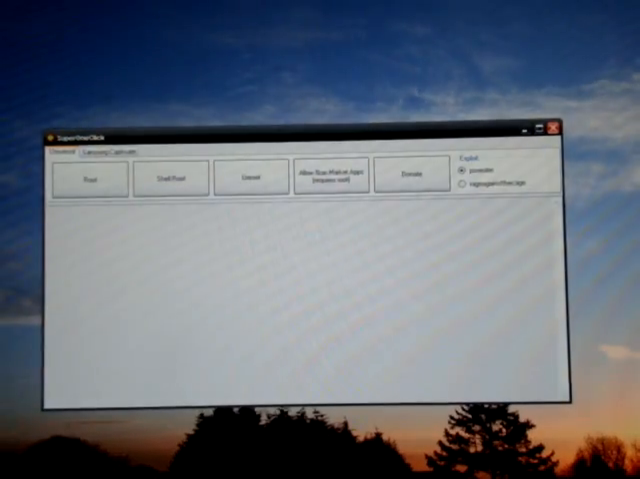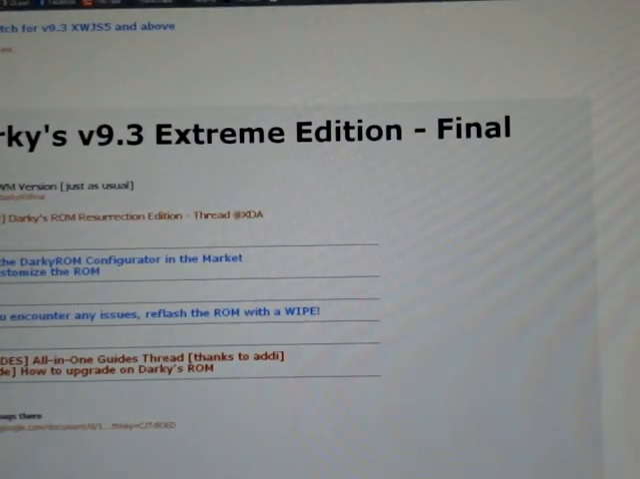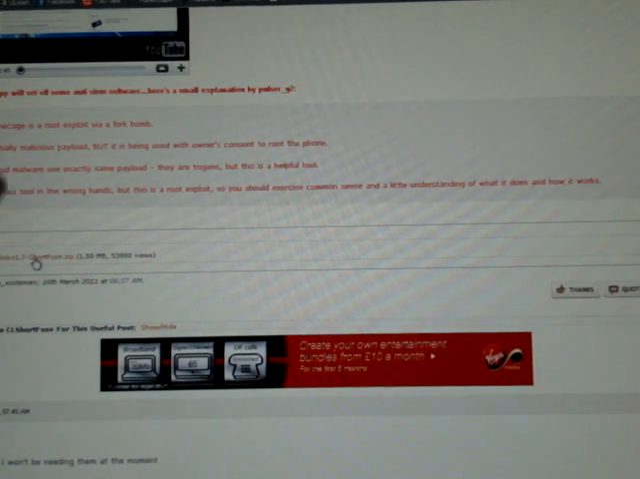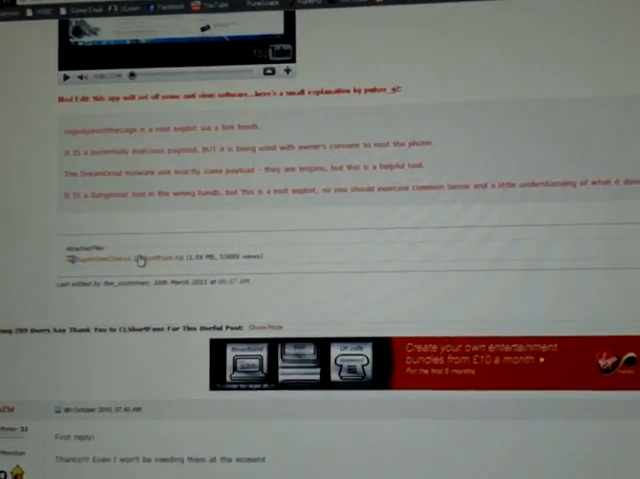Right, don't need that. Then go to this. I'll link it in the description, do not worry. That's basically the program, and you want to scroll all the way down and also sign up to XDA and save that. It's a zip file. There you go.